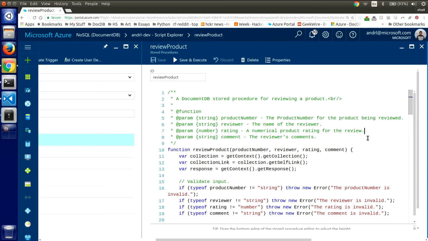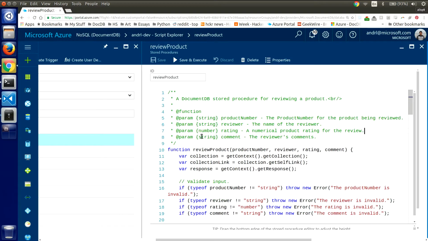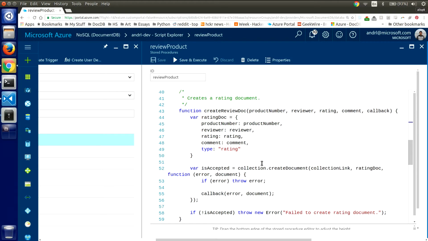Now, within the stored procedure, I've taken a set of parameters: what product I want to update, who the reviewer is, what kind of rating, and what the reviewer's comment is, right? Okay. I do some validation, and basically I'm going to do 2 things. I'm going to create the review document, and I'm going to update the product document. Within this, these helper functions are pretty simple, right? Are those helper functions also stored procedures, or are they literally just helper functions within the larger named stored procedure? Those are just JavaScript functions that I have embedded into the stored procedure.